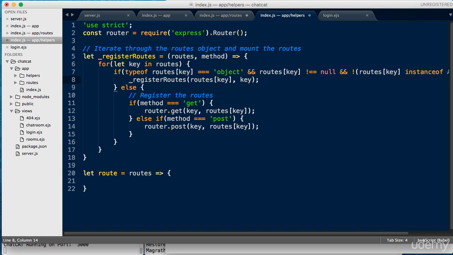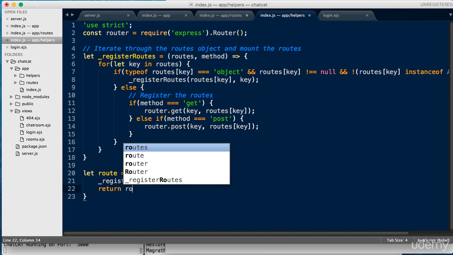This is an optional notation to denote a private function, since JavaScript doesn't really provide us with the concept of private and public functions as such. The underscore doesn't do anything, but it visually denotes here that this function is not going to be available outside of this module and is private to the body of this module. Now in our route function, we'll just invoke the underscore register routes method and we'll return the instance of the router like so.